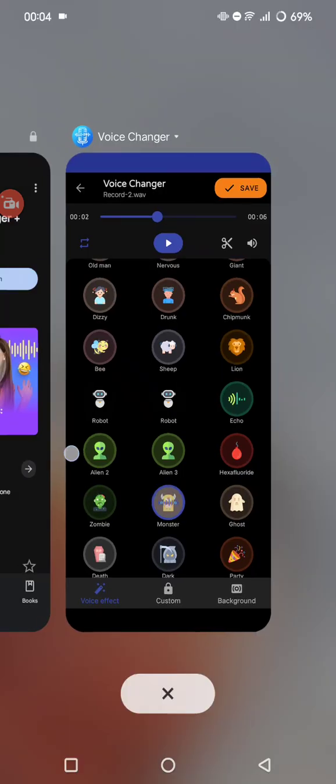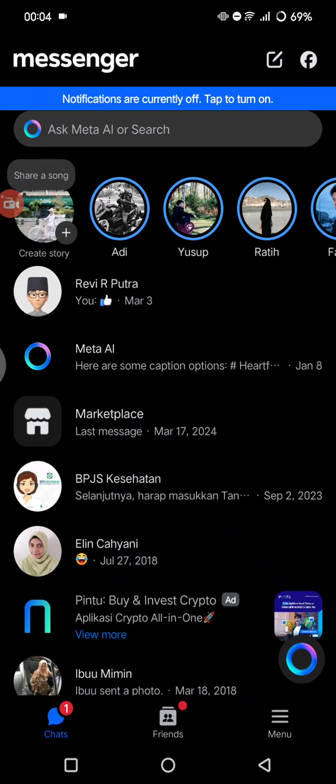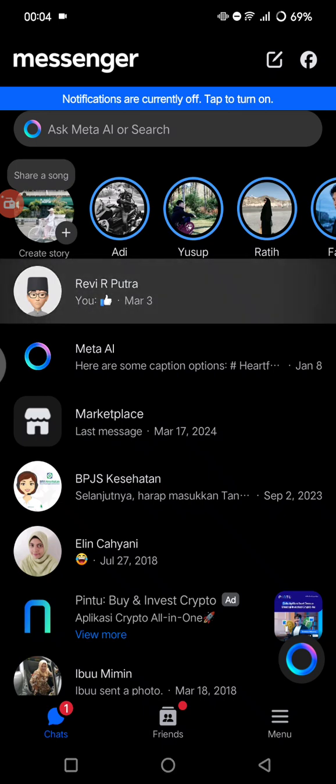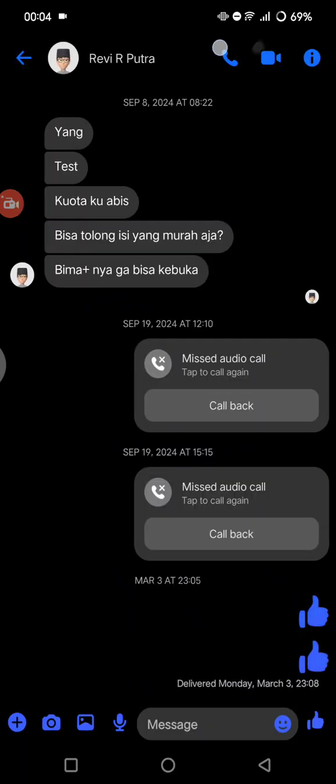And once you do that, you can go back to the Messenger and you can just open the contact that you want to call. And here, click on this phone icon and speak to the microphone using the voice changer app.